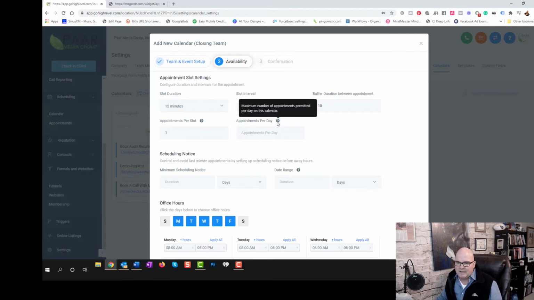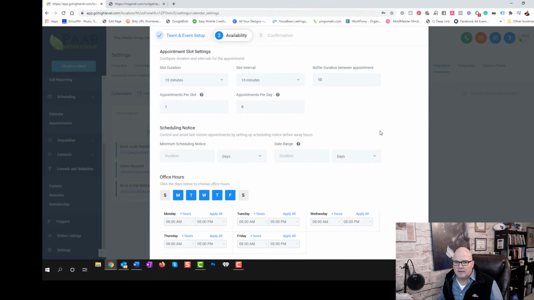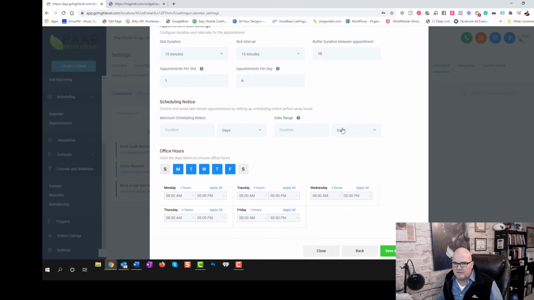Appointments per day. So maybe you set this to 6 per day. So that's 6 15-minute segments, which is like an hour and a half a day, basically, if you combine them all together. So that gives you your appointment slot settings, and then we need to move to scheduling notices.